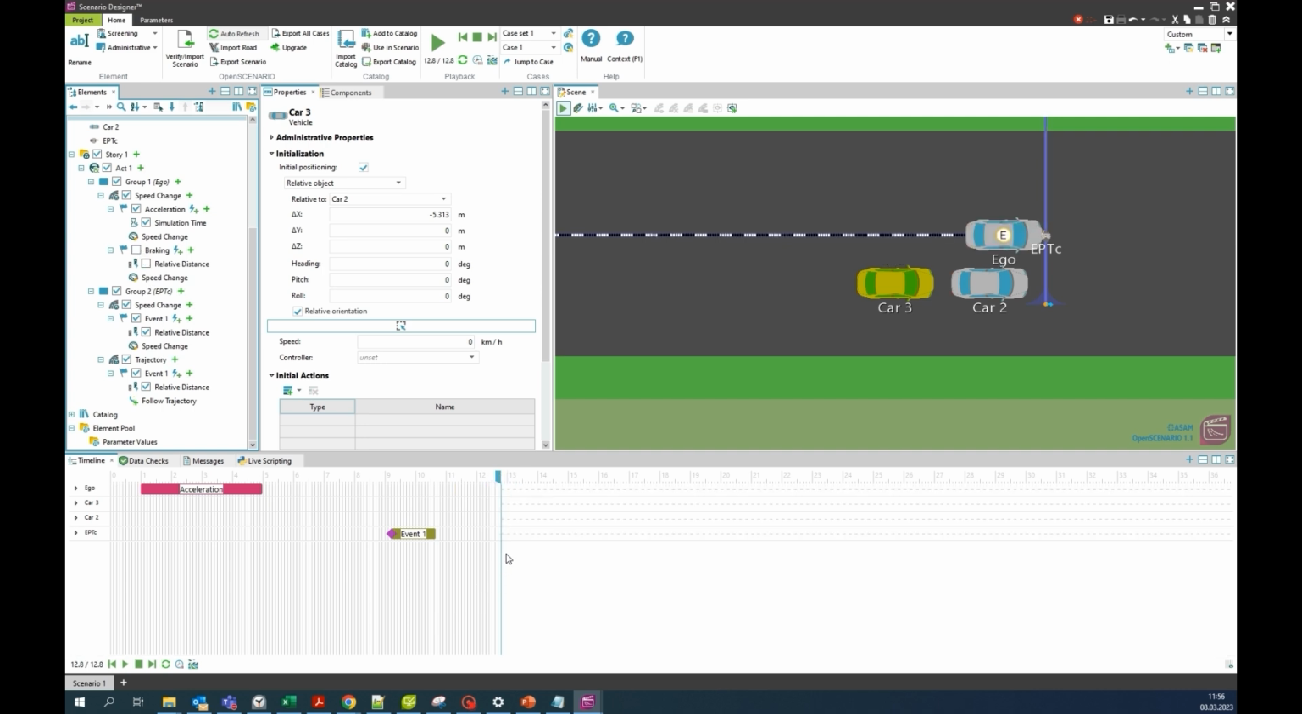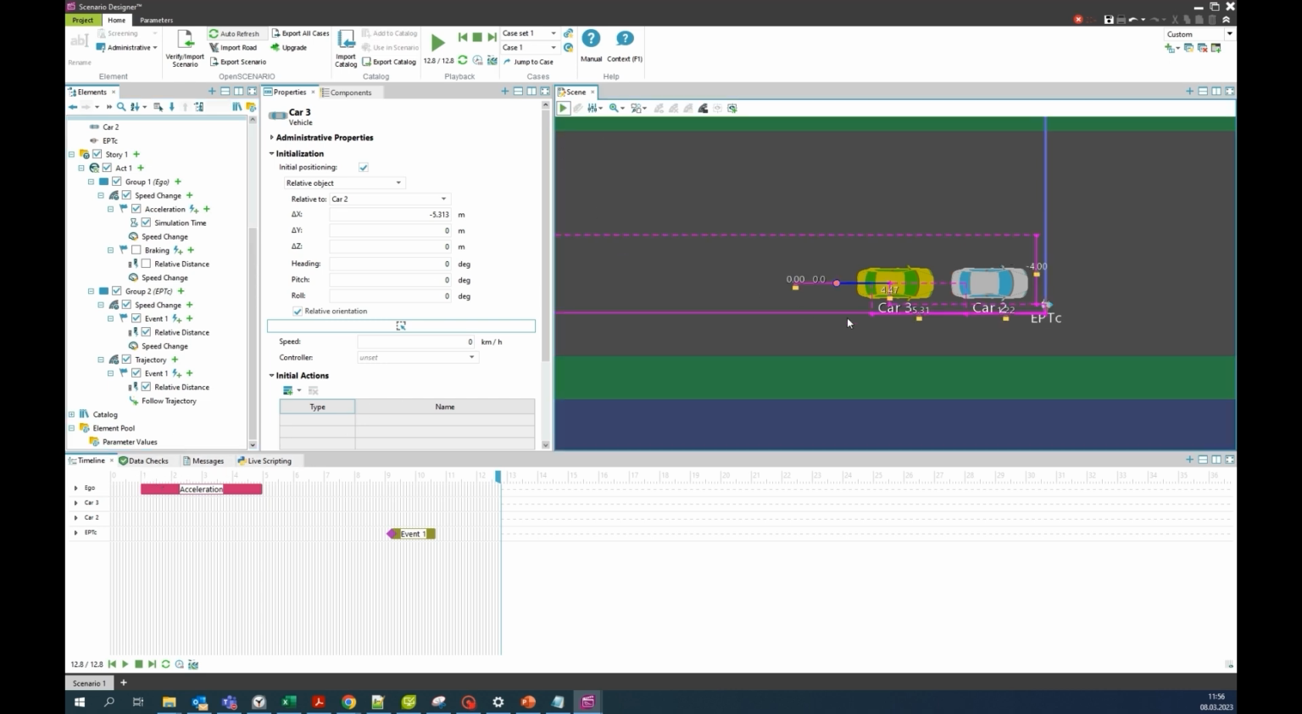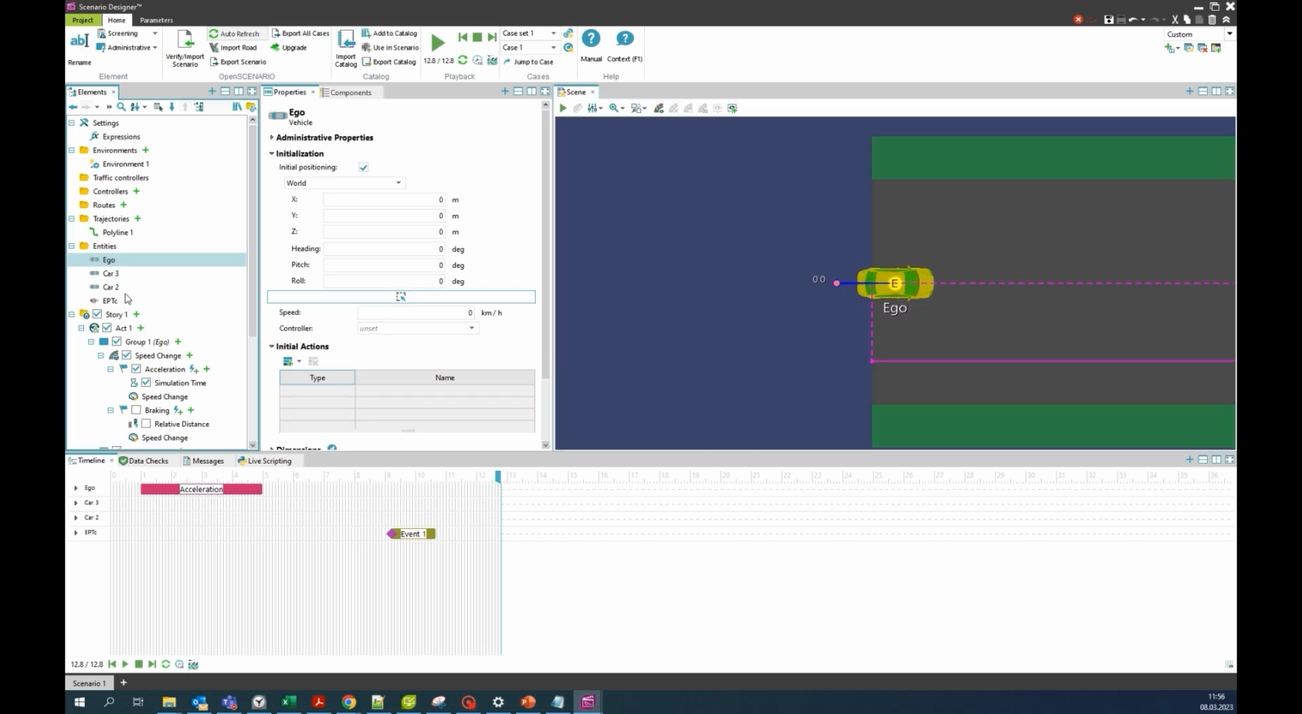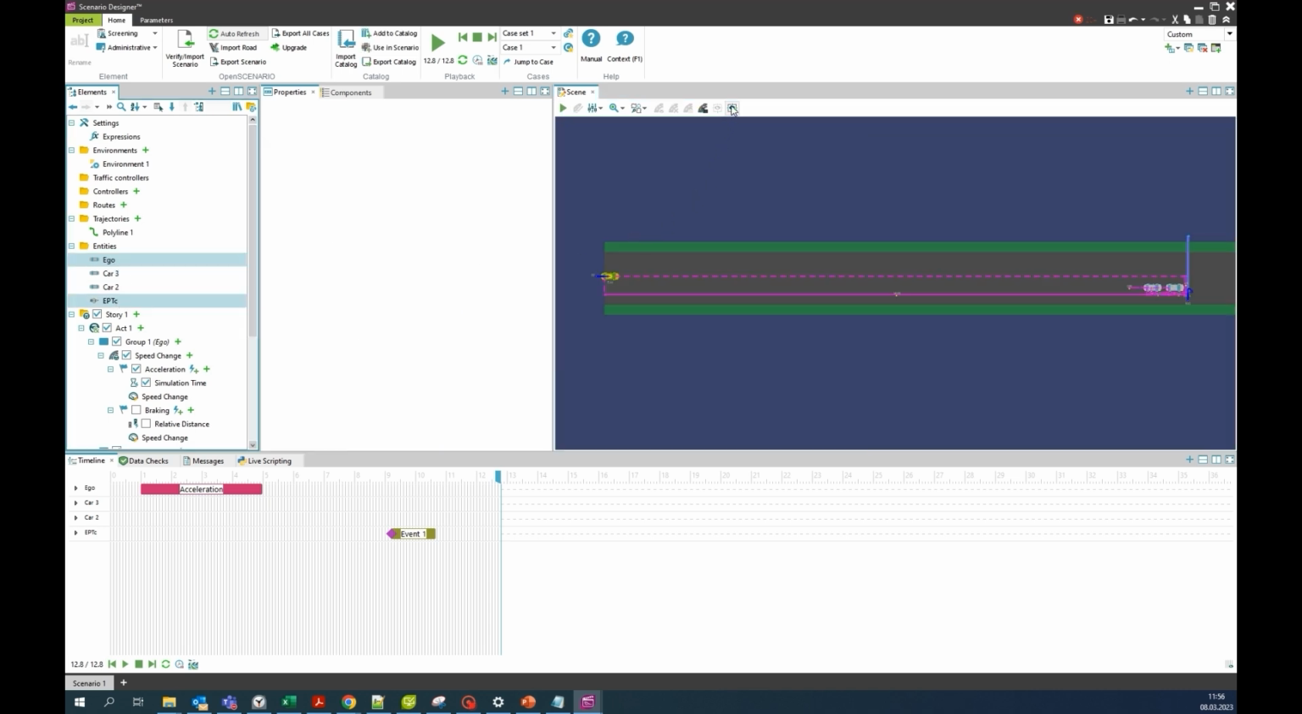And yeah, the collision seems to happen here. The collision happened. We can replay the scenario from the beginning. By selecting these two, we can fix the view so that the camera follows them.